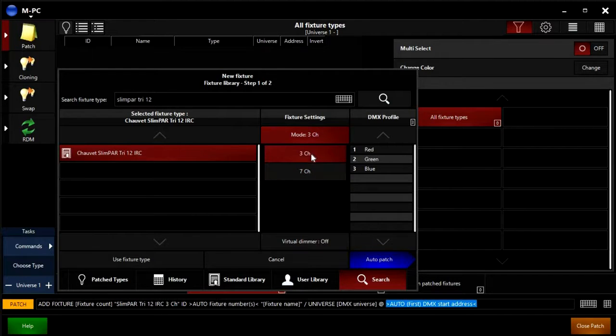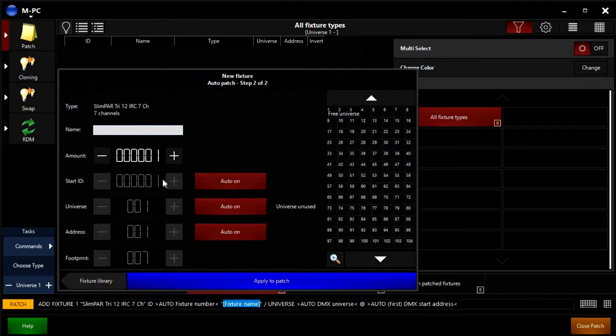It either has a 3-channel mode or a 7-channel mode. So that all depends on what setting your lights are on. I like to just have more control over my lights. So my lights, they're already on the 7-channel mode. So then I just click auto patch and I can give it a name, any name you want, but I'm just going to keep it short, and that way I also know what light it is. It's a Tri 12, so that'll be the name of my light.